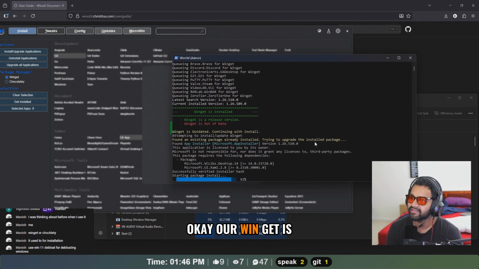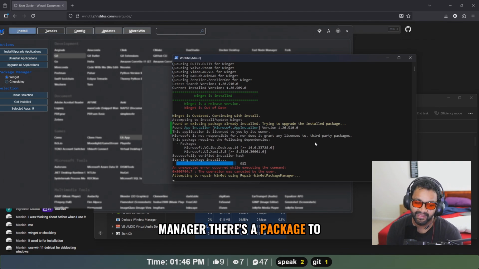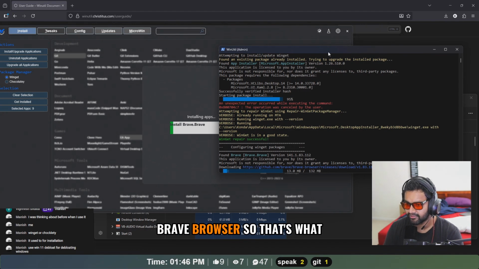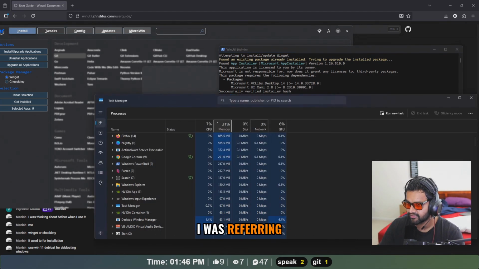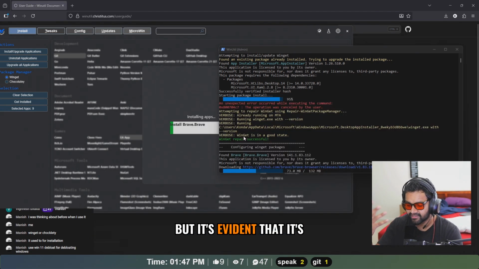Okay. Oh, Winget itself is outdated. Unexpected error. Operation was cancelled by the user. Attempting to repair Winget using repair Winget package manager. There's a package to repair the Winget package manager. Nice. I think it's now downloading the Brave browser. So that's what I was referring to. We can see there should be network activity. Yeah, there it is. So it's evident that it's working.